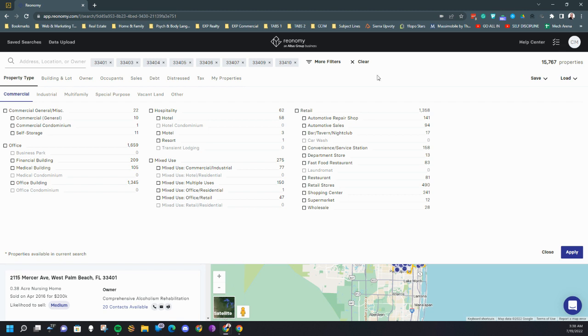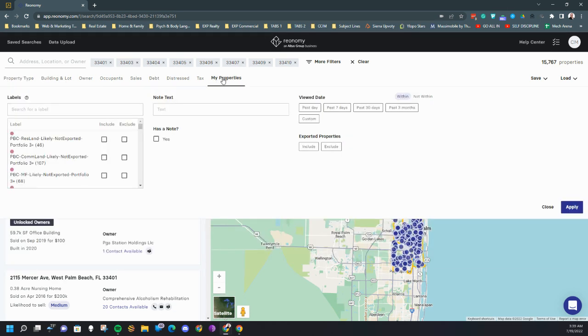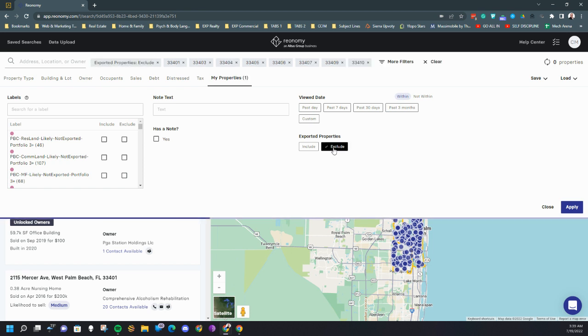First, you'll notice up here, I've got 15,000 records, right? So I've got to get that down to 1,000. How can I do that? I'm going to go a little out of order on these filter types. First I want to go over here to my properties. I'm going to work from right to left, and I want to click exclude exported properties.